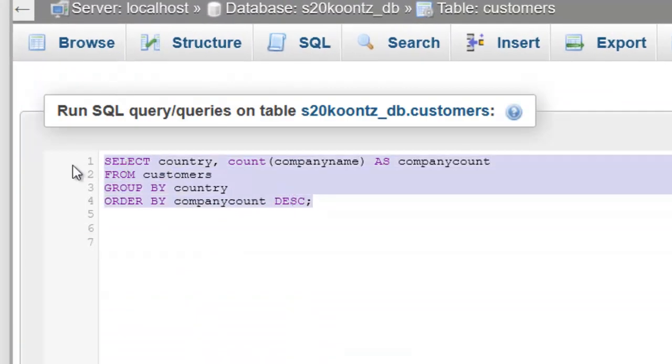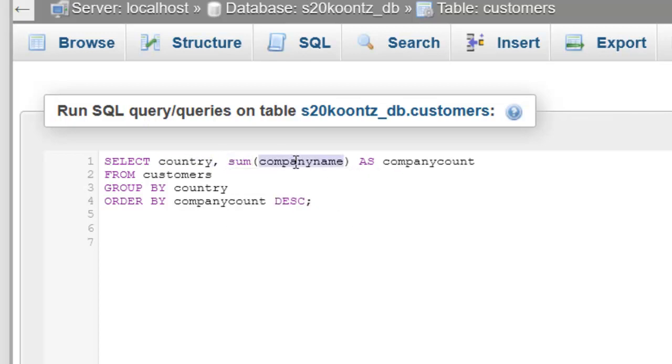Now let's do something a little bit more complicated. What if I wanted to know the total sales by country? So this is a little more complicated because the country is in the customer table, but the sales information, the unit price and quantity are in the order details. So I can say select country, and then in this case I don't want count, but I want the sum of quantity times unit price, and let's call that as sales.